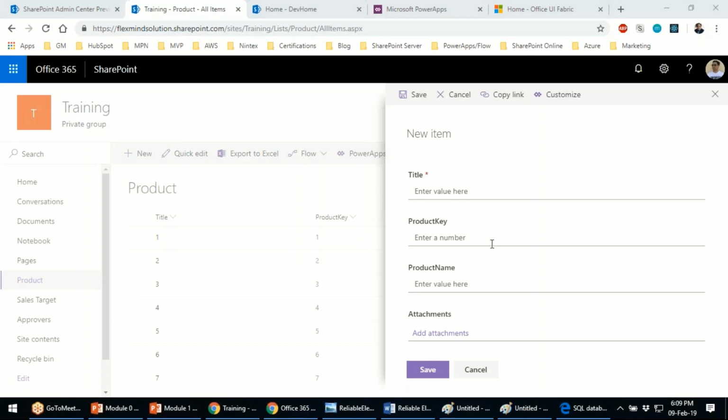Ranjan, I have a quick question. Yes. Can we change this browser based form to an app? Not directly, you cannot do it, but yes, once you have created an app, you can change the navigation so that when people click on the new option, at that time you take them directly to the app. You can embed that app.